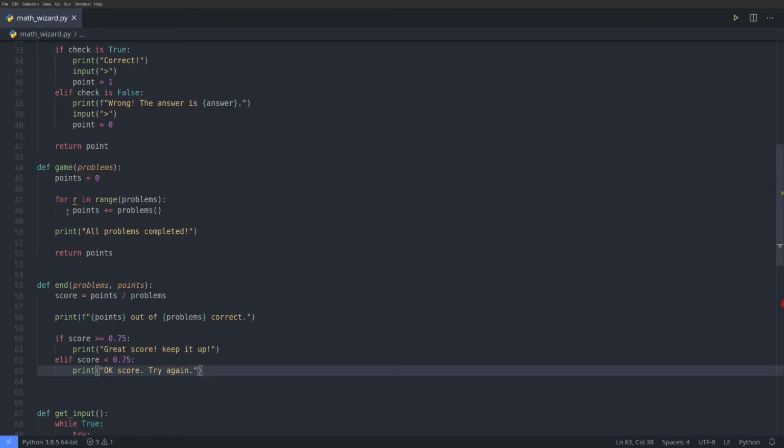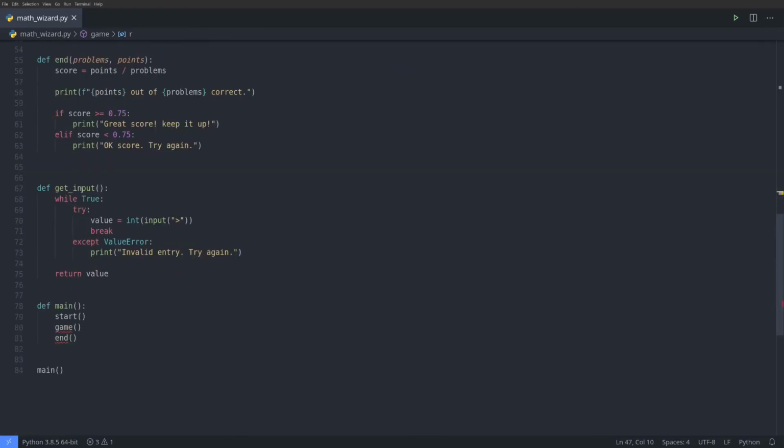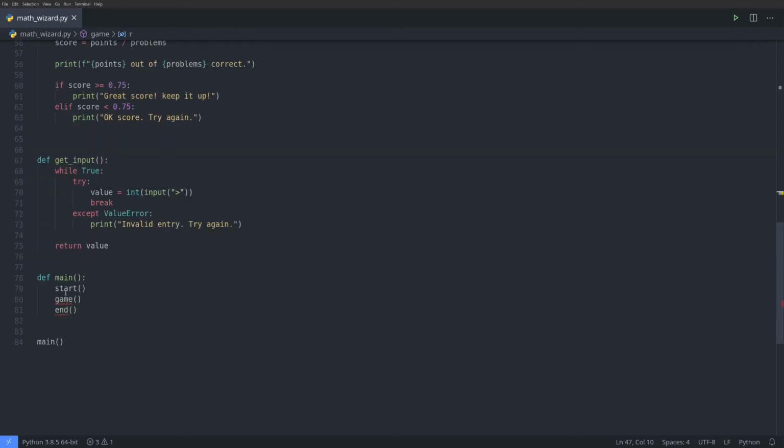Fry and range of problems, points. Looking at that should work, even though we don't use R in the loop here, but I think we're good. We have a way to end the game. We have a robust way to actually collect our input. Now let's go ahead and tighten up our main loop here.